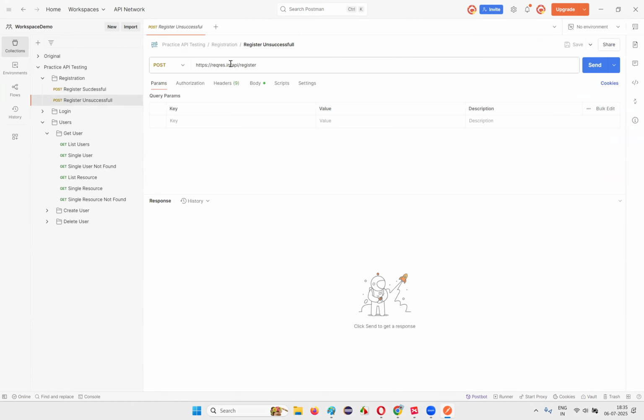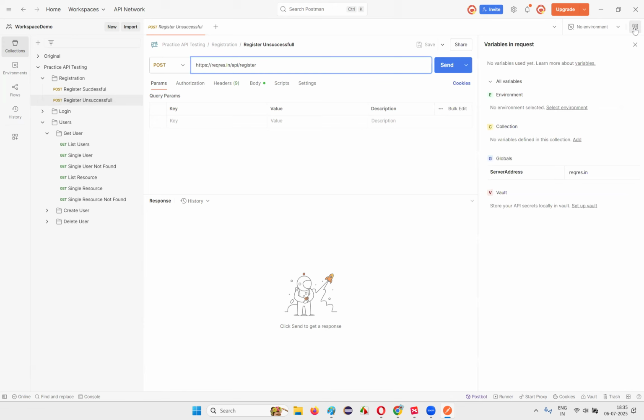So let me do one thing. I'll just copy this part, this complete area. And I'll go here, and in the global variables, I'll create a variable or update the variable with this value. This is a global variable. That means I can access it everywhere, not only this collection but throughout the collections. Global means it's on the top. I'll explain more about the global environment, collection, and all the other types of variables.